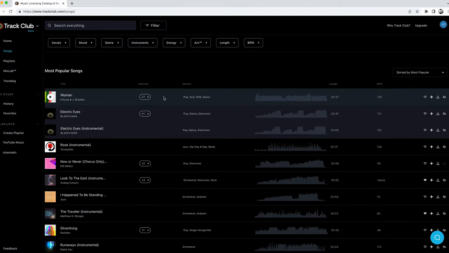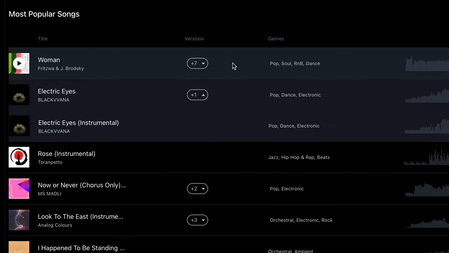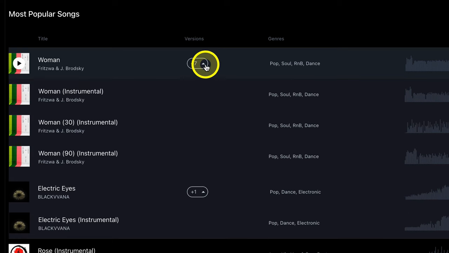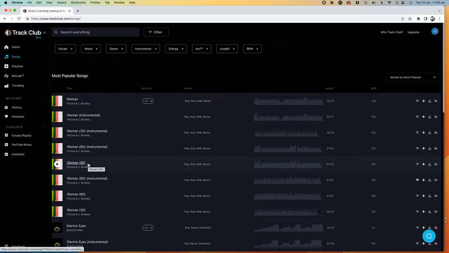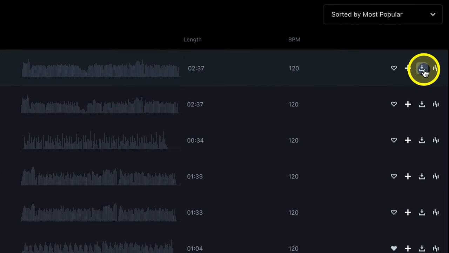Now, getting back to the song and how to download, some tracks include multiple versions, and the ones that do have an icon in the versions column. If you click on the drop-down arrow, it will expand and reveal the multiple variations of that track. So you can play through each one of them and then click on the download icon on the right-hand column.